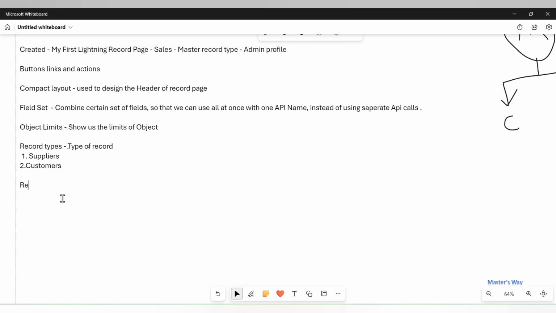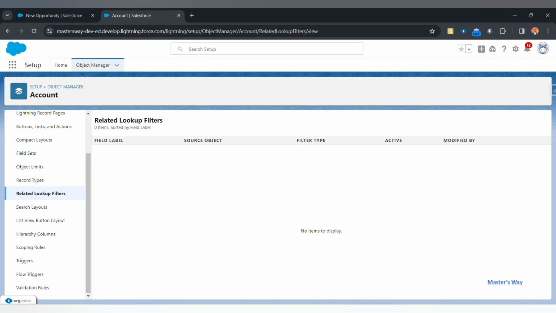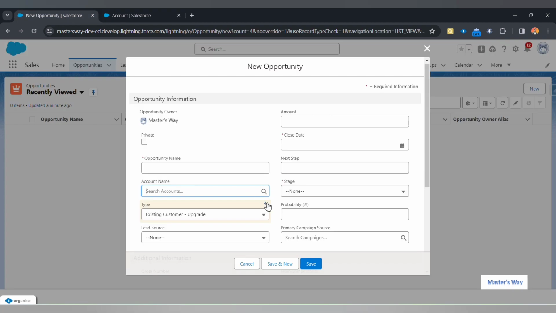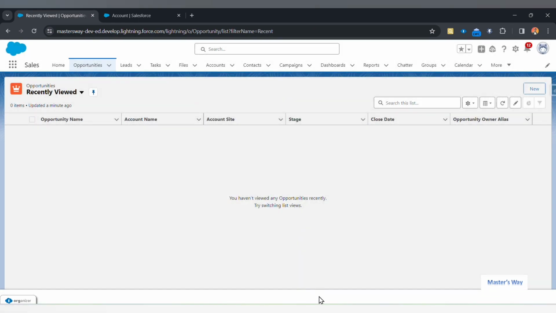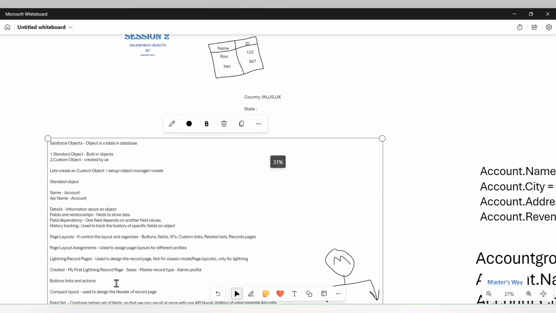What is that? Related lookup filters. Filter for lookup relations. This field is a lookup relation field. That's why I showed this example. This is a lookup field relationship. In this, we are seeing all the values, but we can restrict this to specific criteria by using these related lookup filters. Okay.